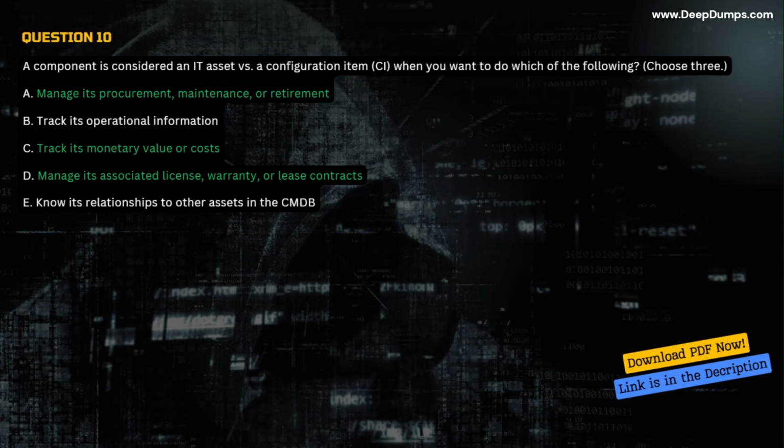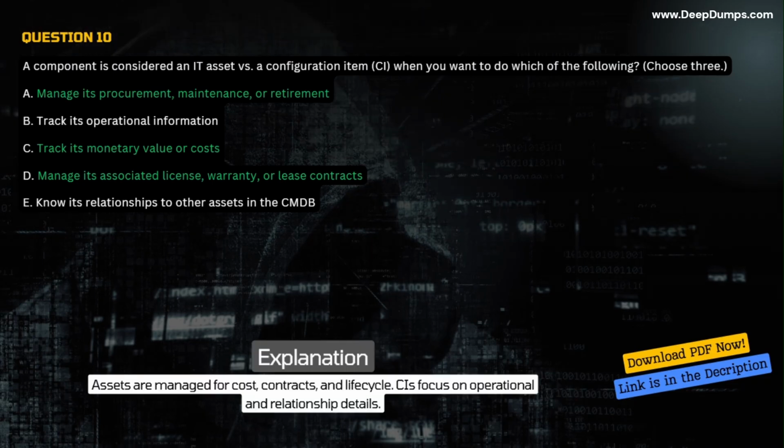Manage its procurement, maintenance, or retirement. Track its monetary value or costs. Manage its associated license, warranty, or lease contracts. Explanation. Assets are managed for cost, contracts, and life cycle. CIs focus on operational and relationship details.